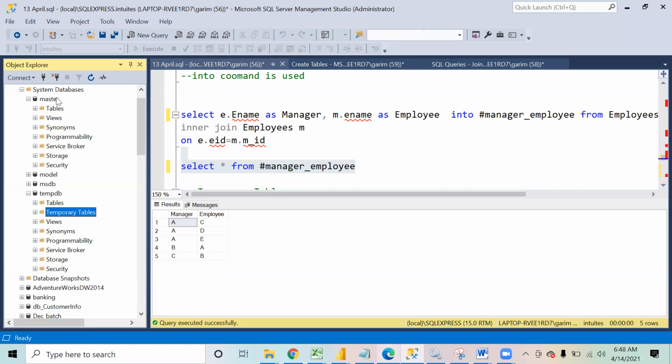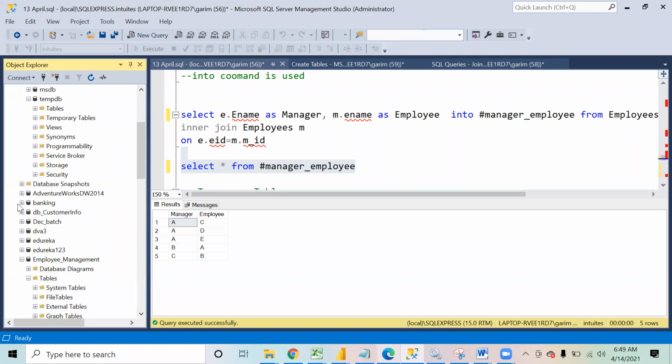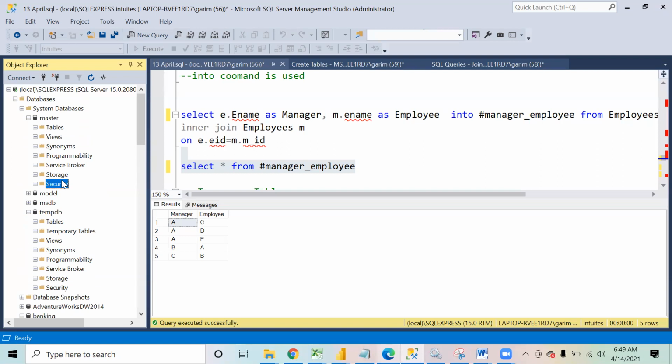So in master, I do not have the temporary table option. Just see all the options: tables, views, synonyms, programmability, service broker. These are all properties of a database, and the same properties will be visible for any other database that I pick. This is a database that I have created. You see database diagrams, tables, views, external resources, programmability, service broker. The same options are available over here. So those tables under tempdb are the system tables which they created for tempdb.